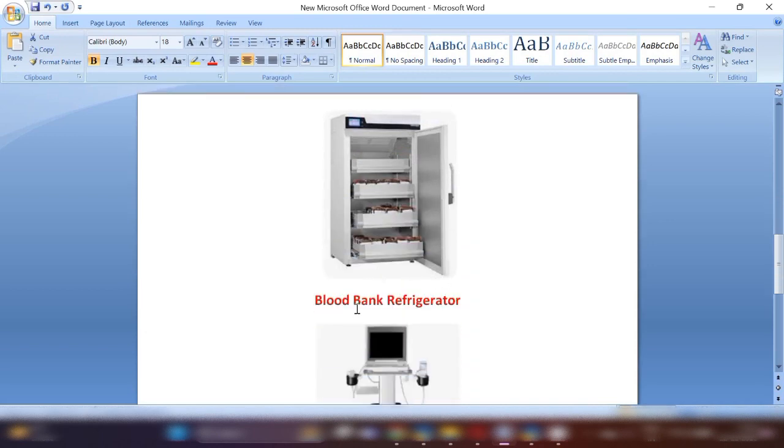Next machine, we are going to purchase a blood bank refrigerator. When you donate your blood, doctors refrigerate your blood in a blood bank refrigerator.